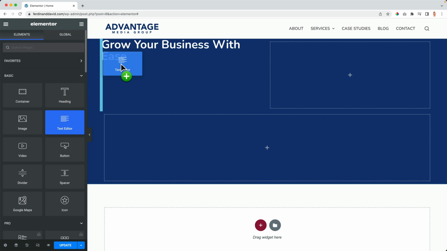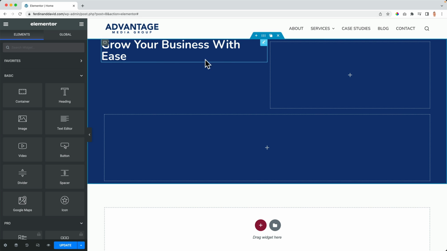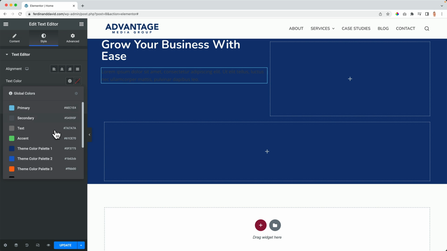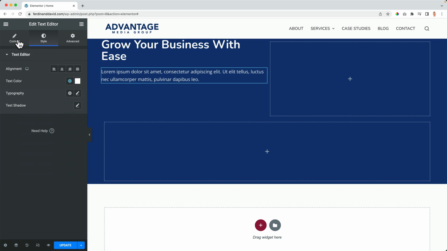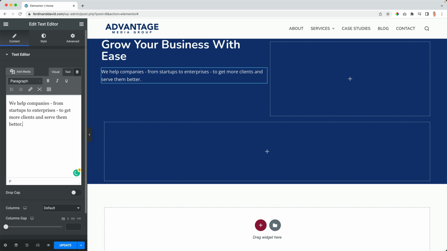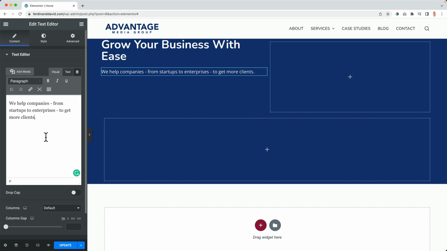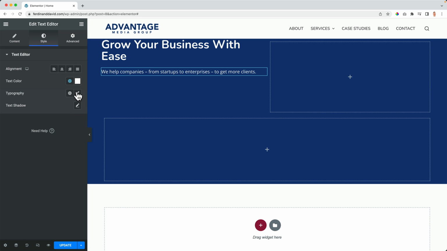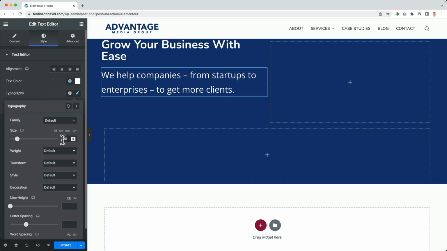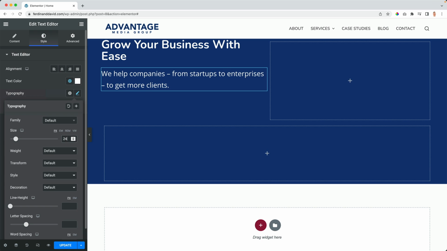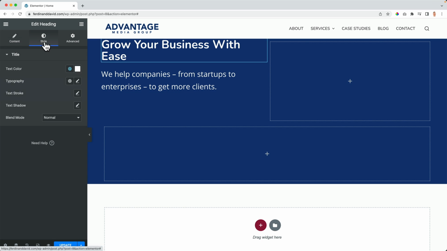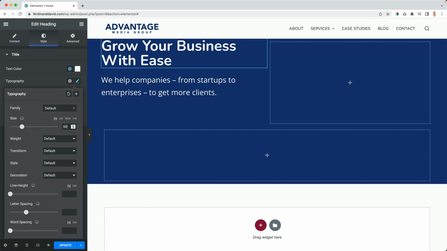Now I want to go for a text editor. I drag it here below. I go to the style, change the text color to white. And then at content, I want to start typing. Get more clients. Okay, then I go to the style. I want to make this text a bit bigger. It's already Open Sans because we predefined that. Okay. And then over here, I want this to be bigger. So I go to style, typography, 50.